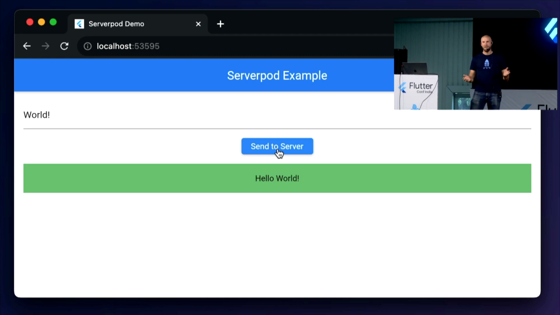And Serverpod also comes with a sample Flutter project. So you just go into the Flutter directory and do a flutter run. And I started it in Chrome here. And the simple app is just like a hello world app. You send a message to the server and it will respond with hello, whatever message you sent to it.